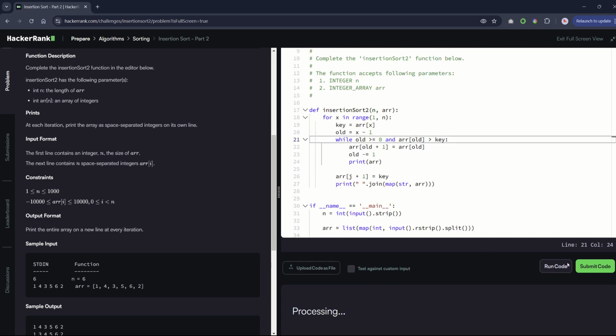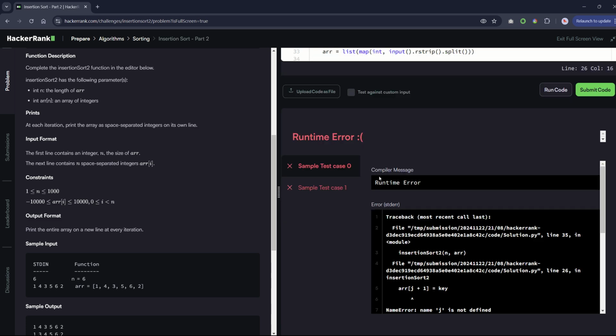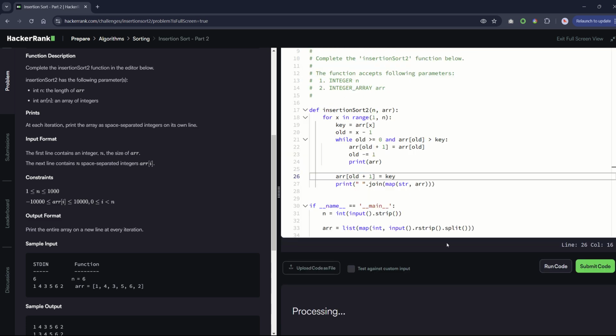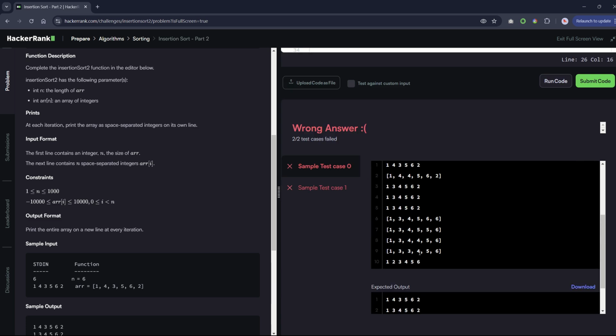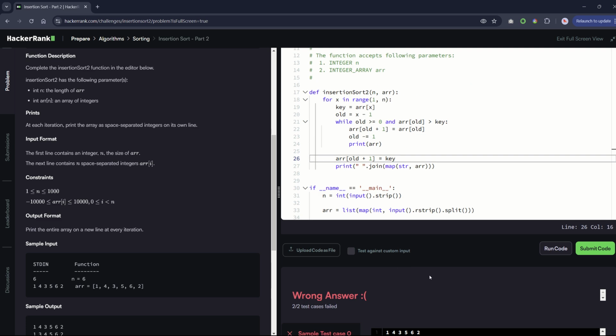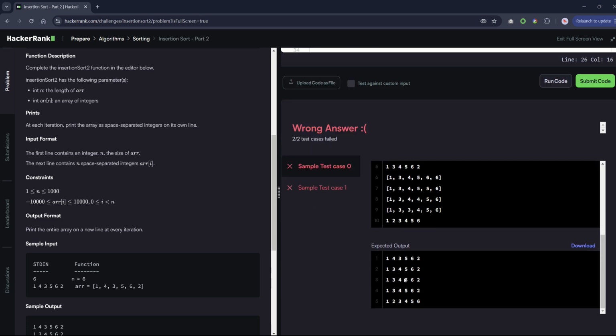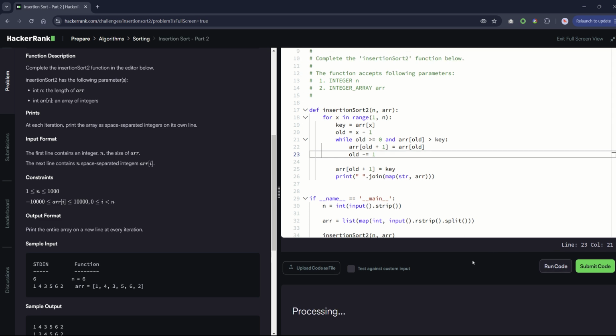This should not be taking so long. Oh. That's why. Oops. We don't need to print this.